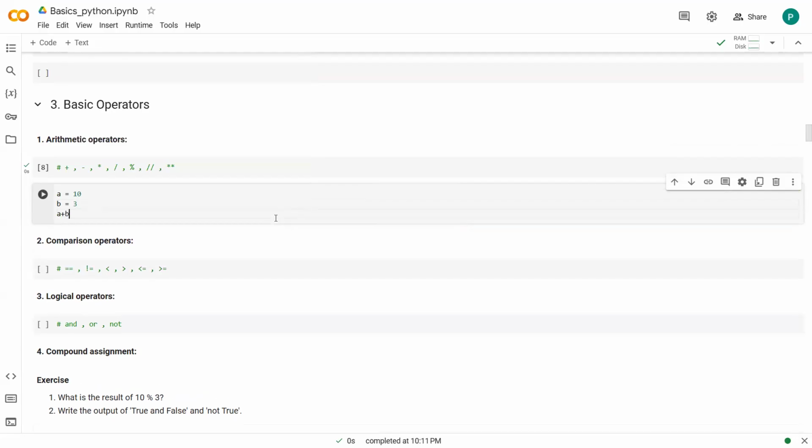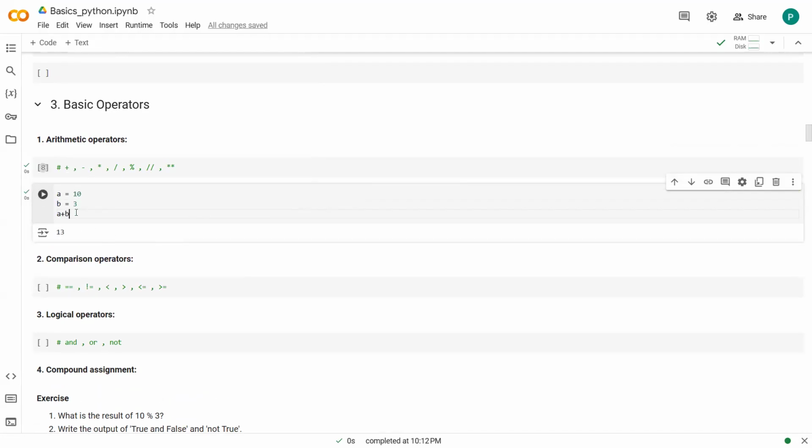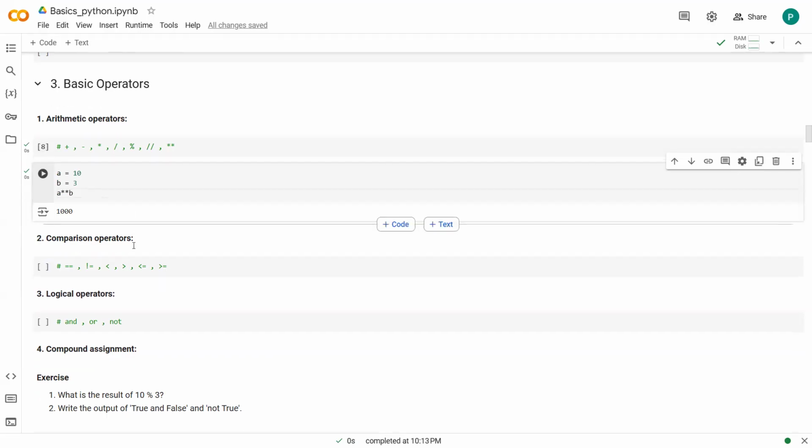If I give a plus b, it will give me 13, the plus operator. If I give a minus b, it will give me 7, the difference. If I give a star b, it should be multiplication: 10 into 3, 30. If I do a division by b, this will give me a float value, 3.33. If I give double slash, it means integer division, so now we'll get just the integer value out of it. And if I give double star, it should be 10 raised to the power 3, which is 1000. These are all the arithmetic operators.